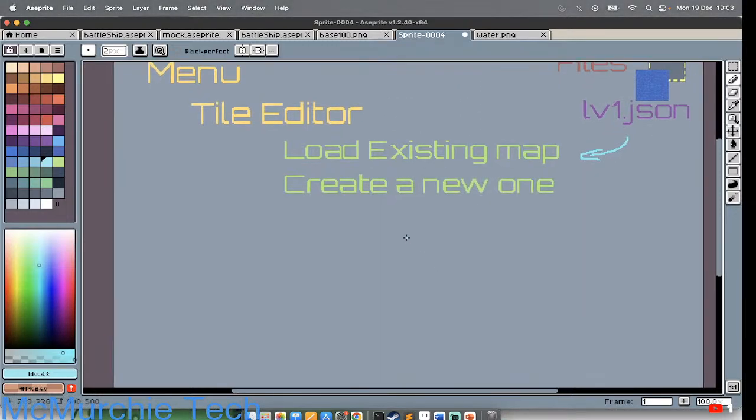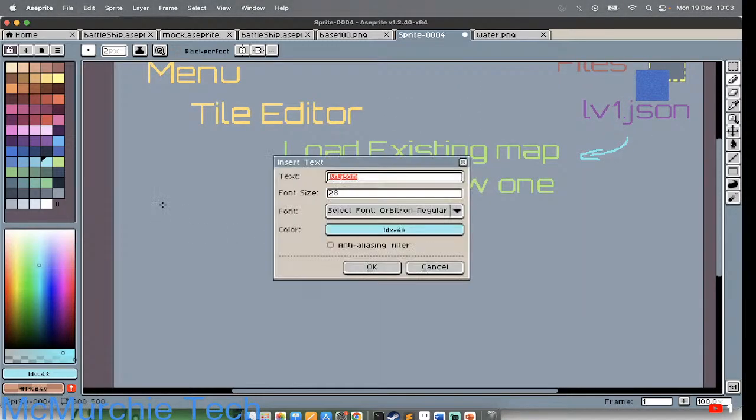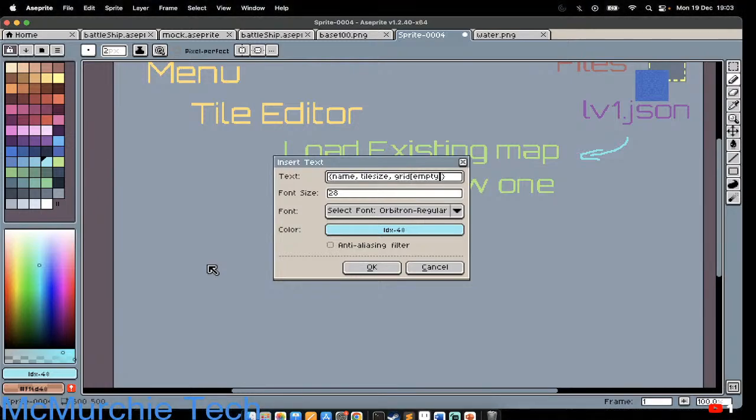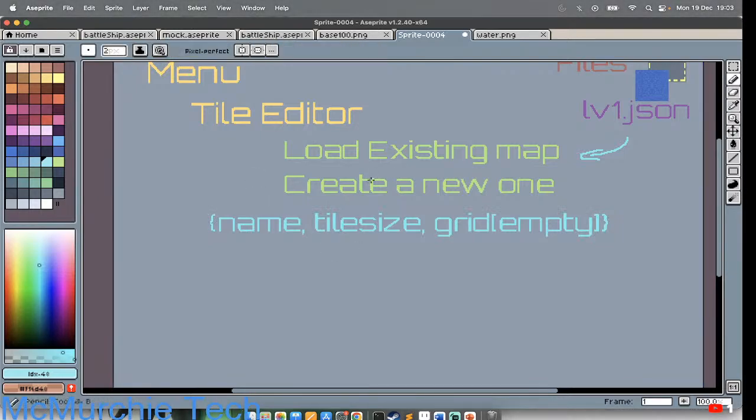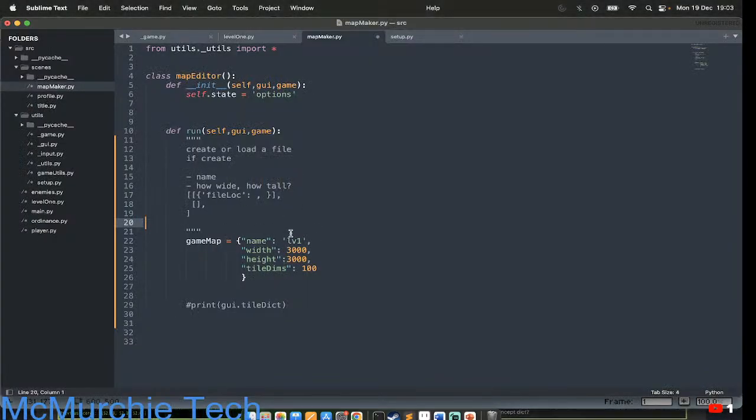But when I create a new one, I need to create the whole JSON structure, right? So I need to create something like, it will have maybe a name. It's going to have the size, tile size, and then the grid, which would be empty to begin with, right? And from that point, this would be me creating the new one. So this is kind of what I've been playing with. This is sort of the game map here.